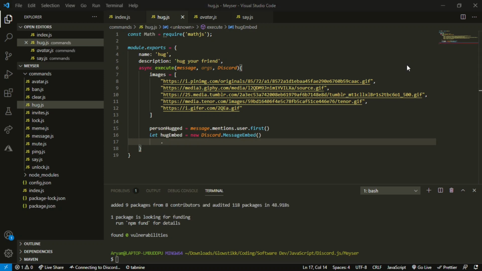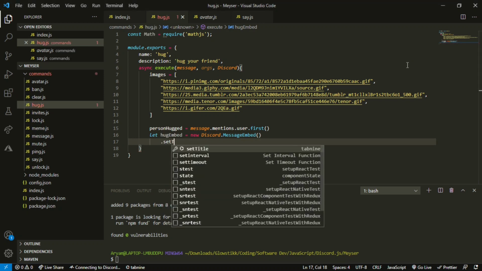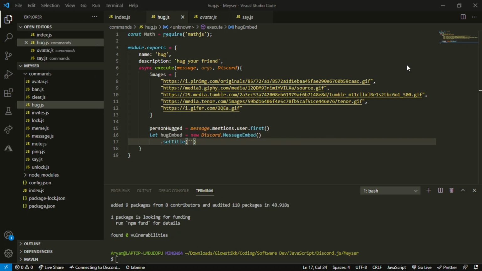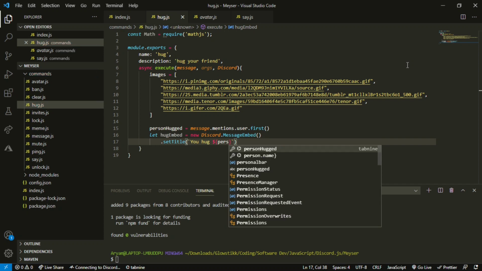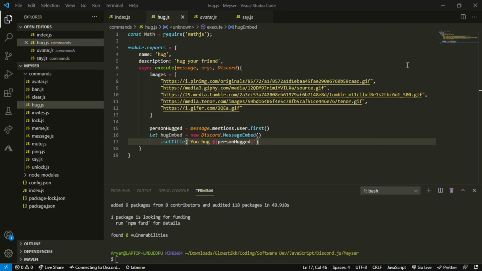And then over here we can actually start. We want to set the title as, you want to actually use the backtick key, you hug, and then put in the dollar sign and brackets, and then we want personHugged. But now here's the thing: you don't want to just do that, or else it's going to attempt to ping the person, but we actually can't ping them. So you want to do dot username. Then it will just show up as not their tag, just their username, the front part of the tag.